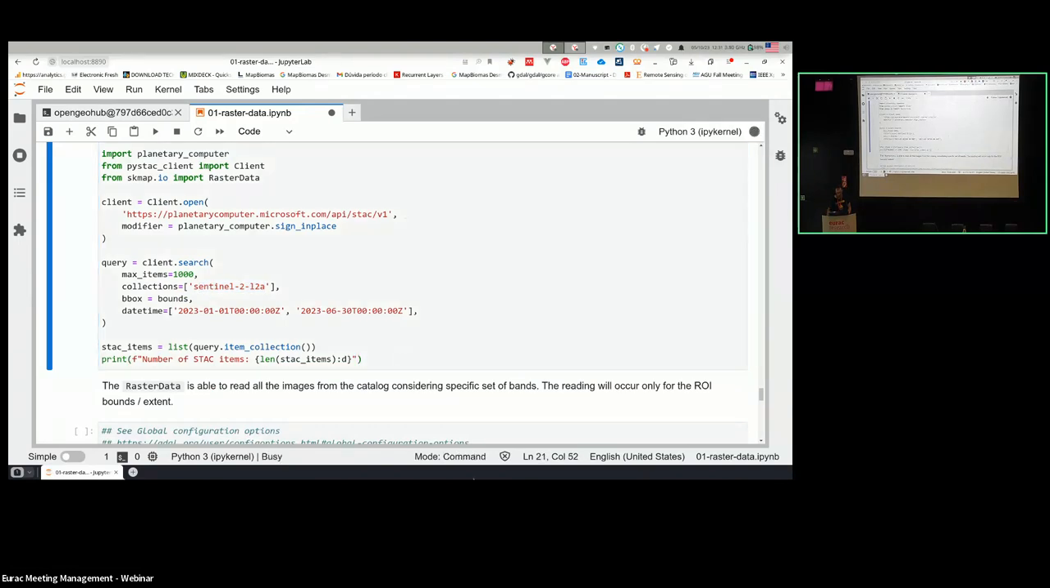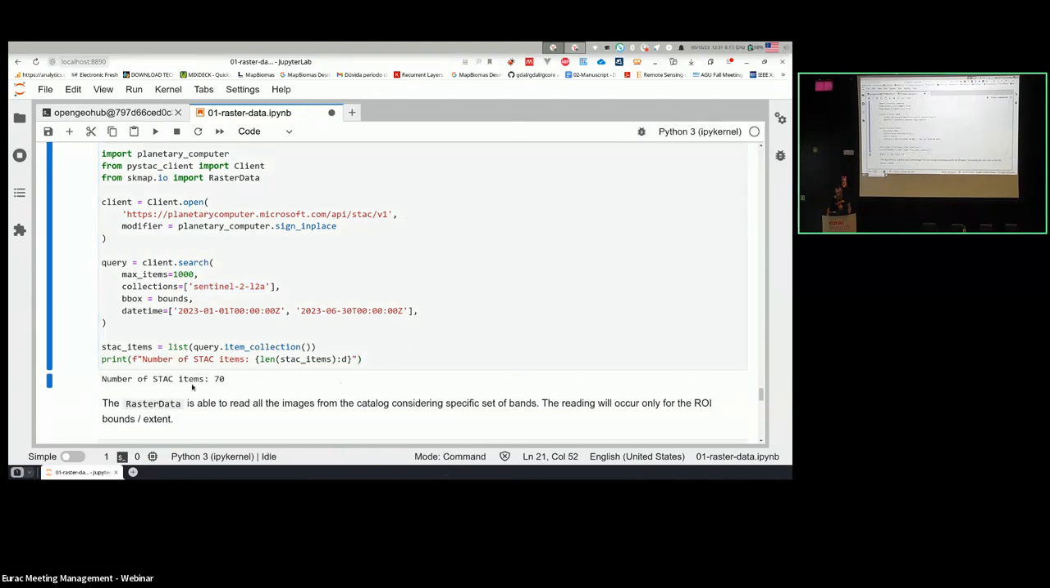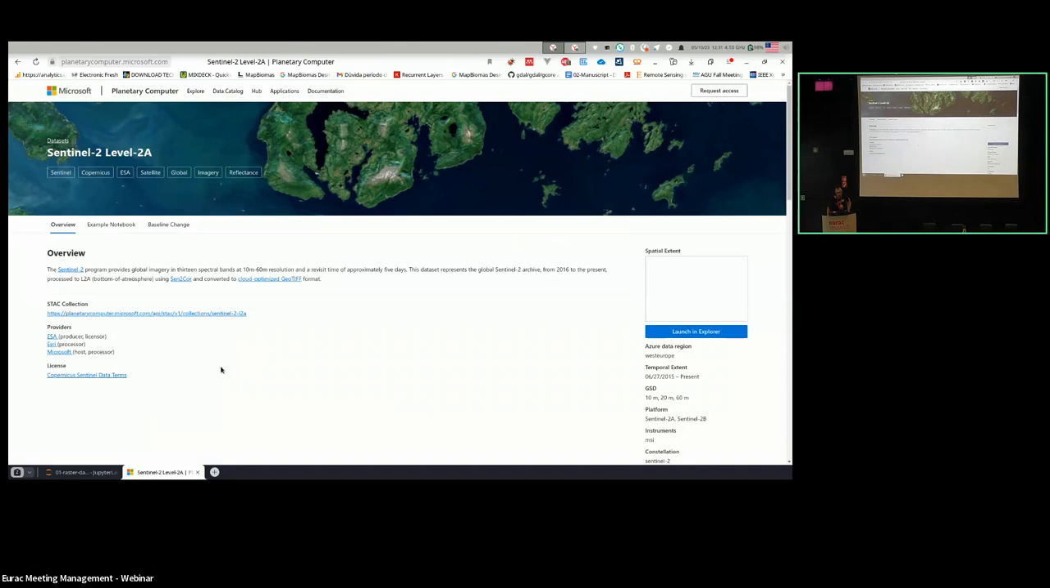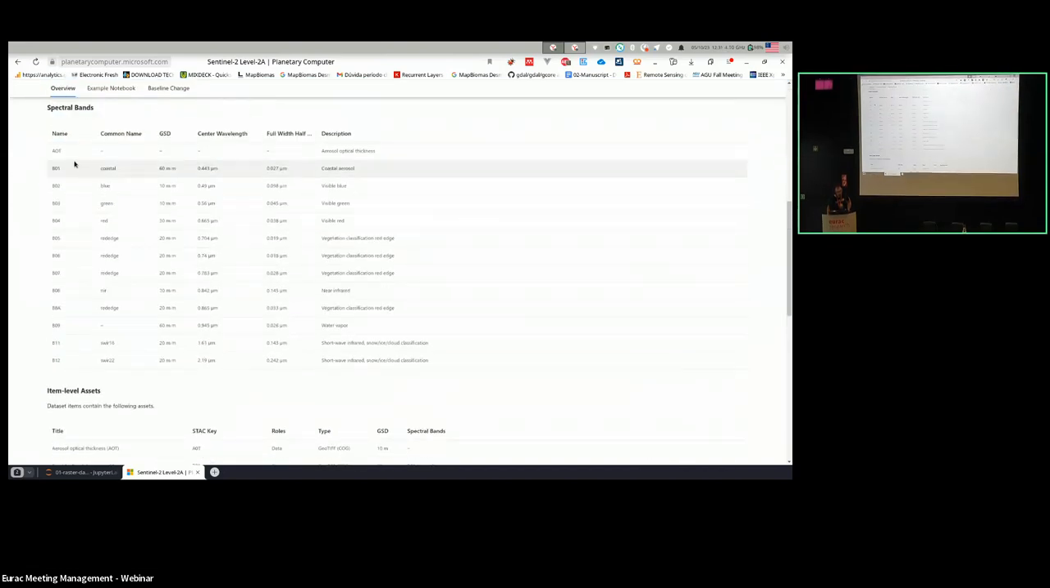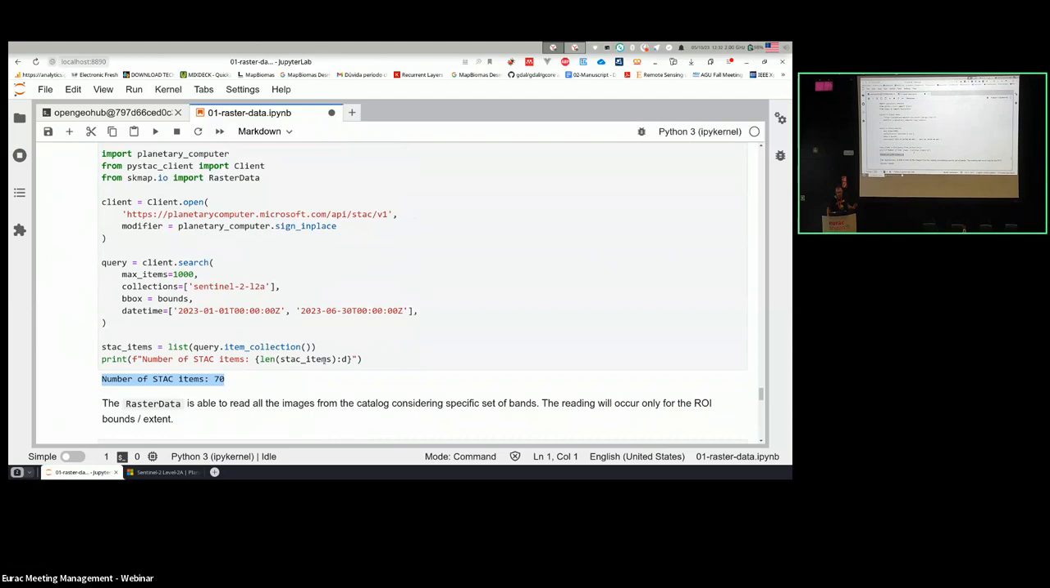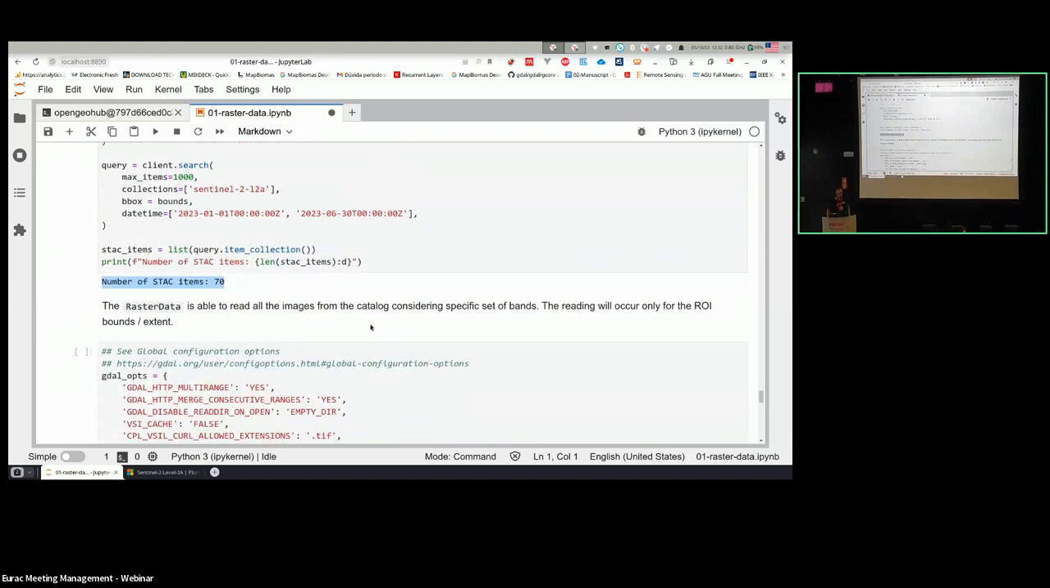When I do that, it will perform the query and it returned 70 STAC items. So what's happening here is every one of these items has all the Sentinel bands. If you click here, you can go to the metadata and you can see that you have different bands here, and these bands also have different resolutions. So this is what the STAC returns to us.